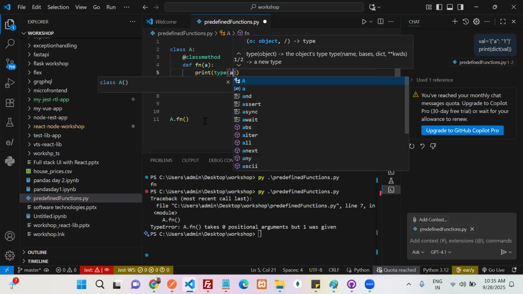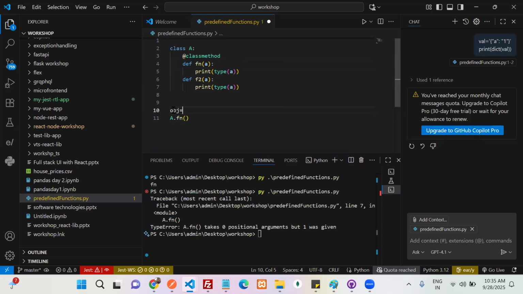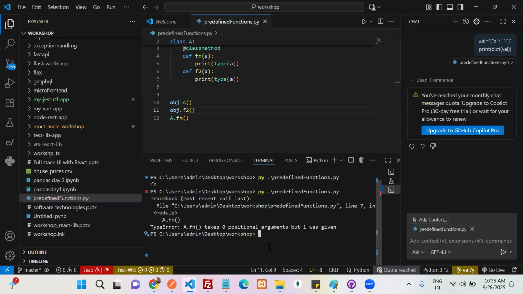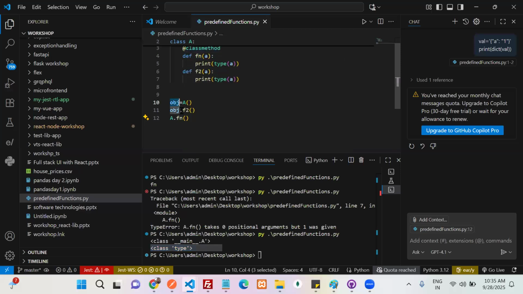If it is an instance method, I can create an object, obj dot f. Then see the difference, now you can easily understand. I called an instance method, I called a static method. Whenever I call a static method, A dot fn, do they pass the class as a parameter or not? Not for a static method. Whenever I call an instance method, they pass an object of which class? Class A. Understood?